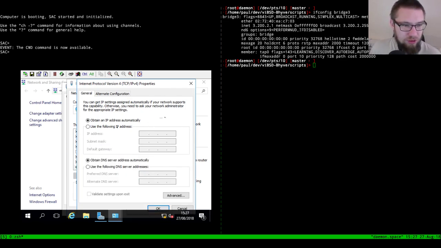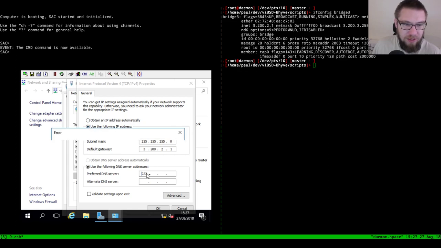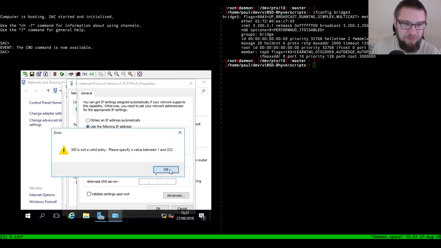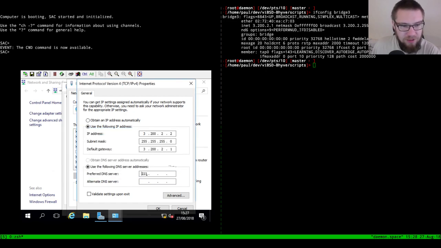And I'm sure all of you are used to setting the IP manually in Windows. So we'll have 3.200.2.2, 255.255.255.0, and 3.200.2.1 as the gateway. God, I wish I was closer to this server. I am actually not sure if I've configured DNS on that host, so we'll just use Google's for now. That's 8.8.8.8 and 8.8.4.4. Okay.